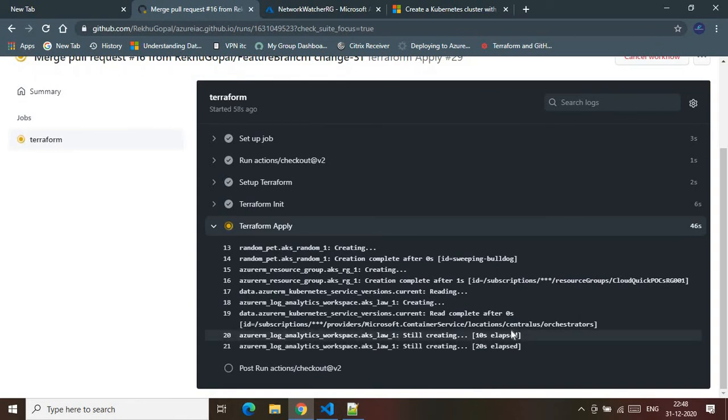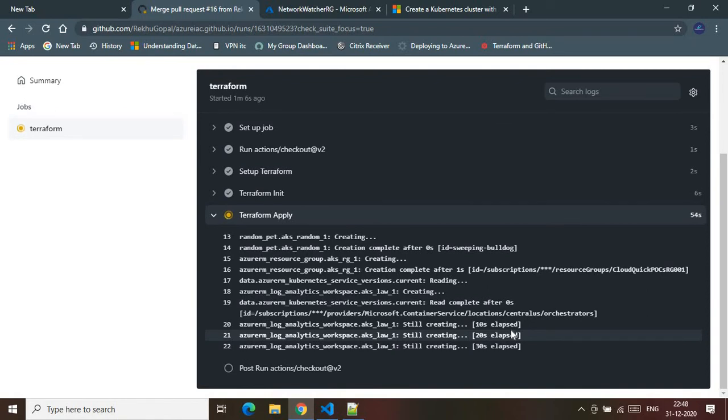Why I'm walking you through these logs is that the logs will explain what Terraform is actually doing currently with respect to your subscription. In your subscription, what is it actually doing? That's what the logs tell. These logs are very self-explanatory.